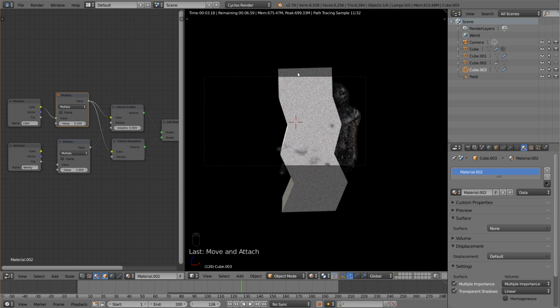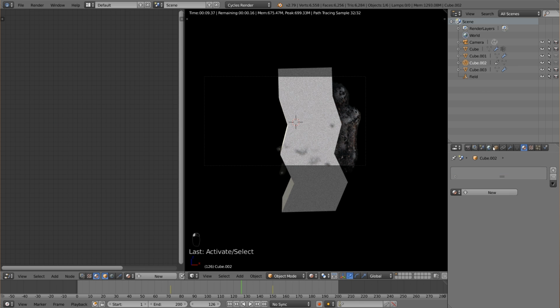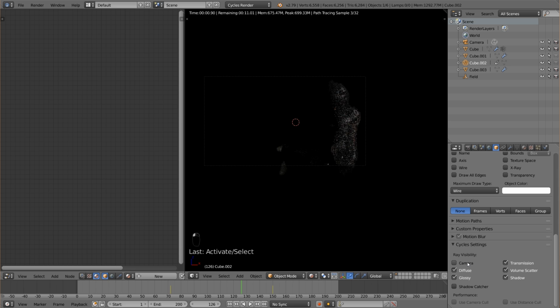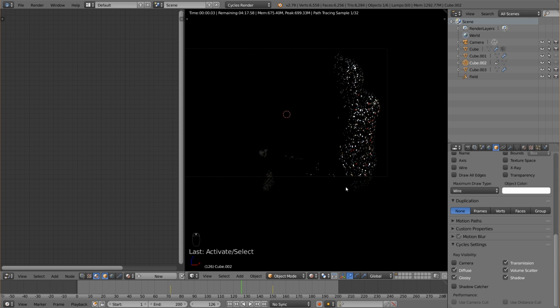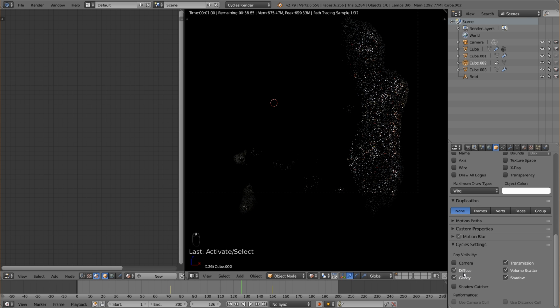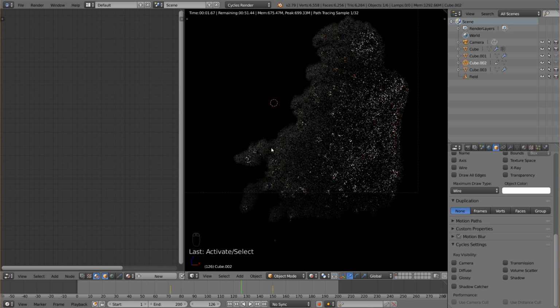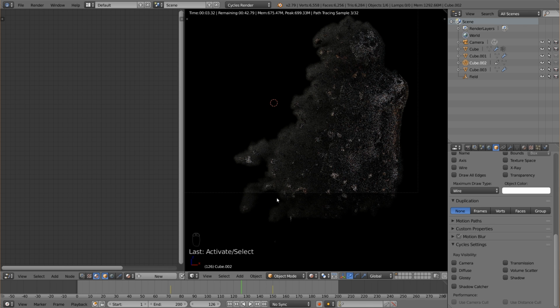Of course we don't want this to be visible, so I'm just going to grab cube 3, or cube 2 actually. It's cube 2. And if I go into our cycle settings here, we can tell it not to be visible to the camera. And we're getting some interesting effects. We want to turn this to be not visible as a shadow either, because it's shadowing. Okay. And then we have the smoke, and it's looking pretty cool.